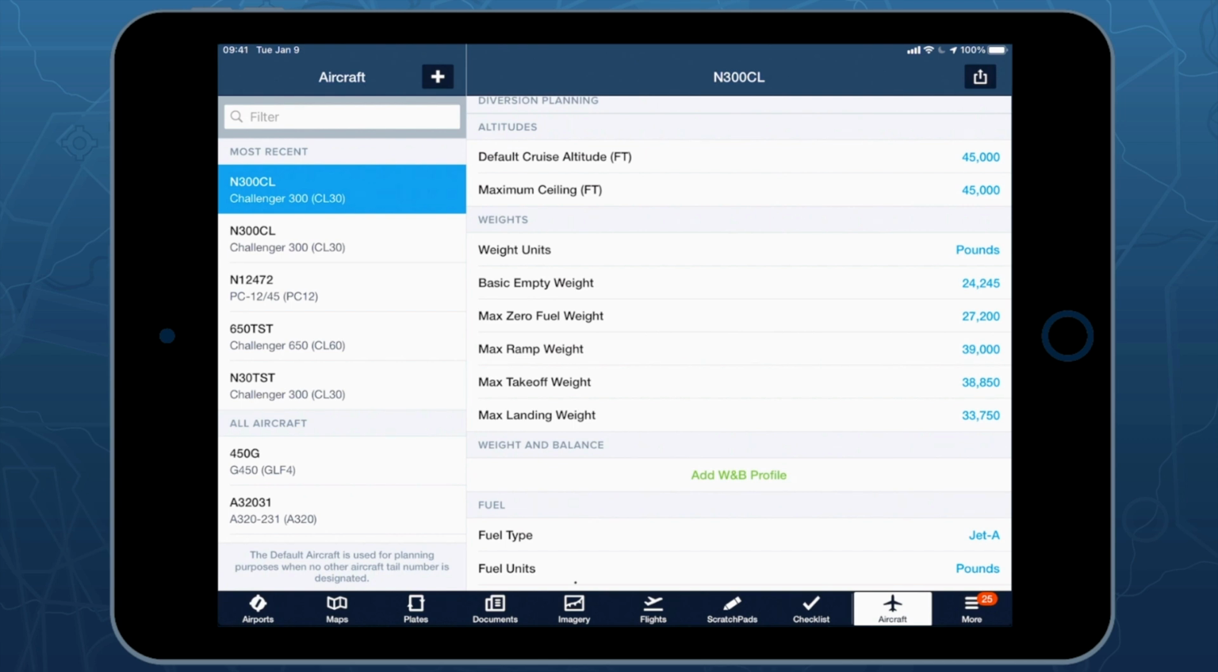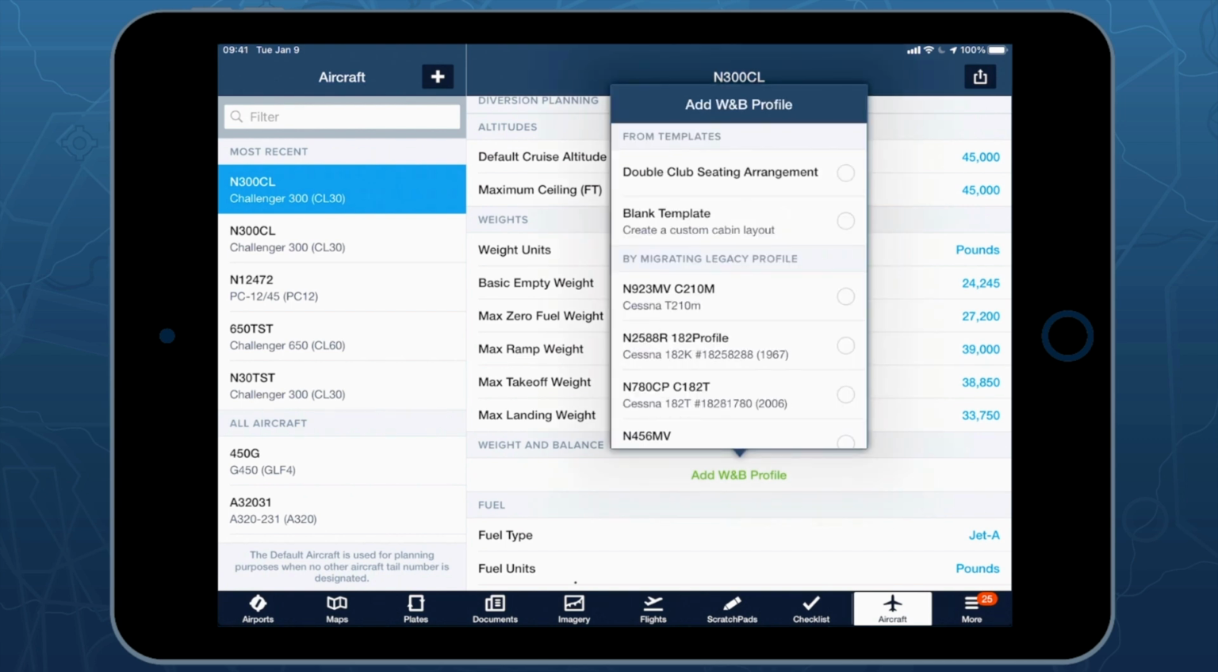So if I tap on the green button, weight and balance profile, I see this dialog here. Now there are two groups. The top one says from templates. The bottom one is a migration one. I'm not going to talk about the migration group or how that works. But really what it is, I have some older aircraft that I previously set up in weight and balance, and I can migrate those over to the new weight and balance setup by selecting one of the bottom profiles there. But instead I want to focus on the top one, the from templates.